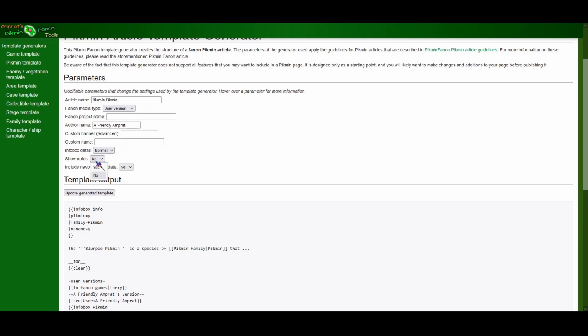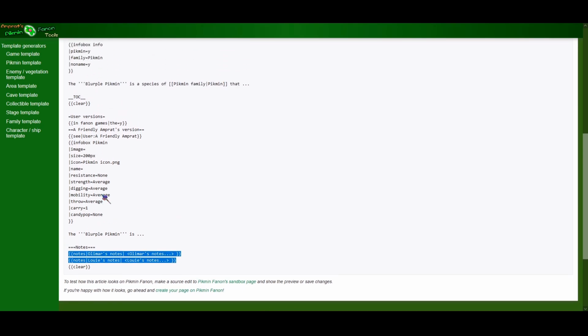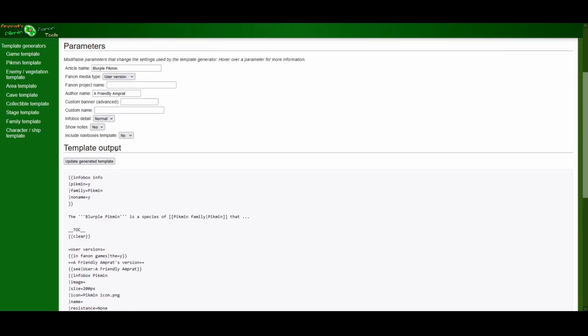So I can also put on notes here for both Pikmin and enemies. And it just puts basic empty Olimar and Louie's notes. You can replace these with whatever notes you want. It just might be nice to have that.